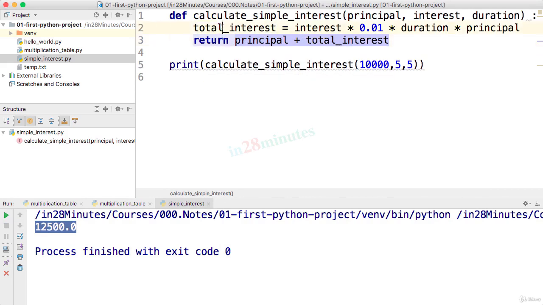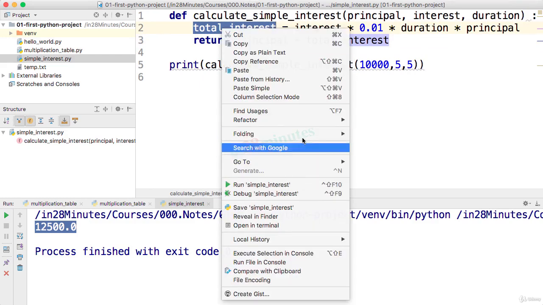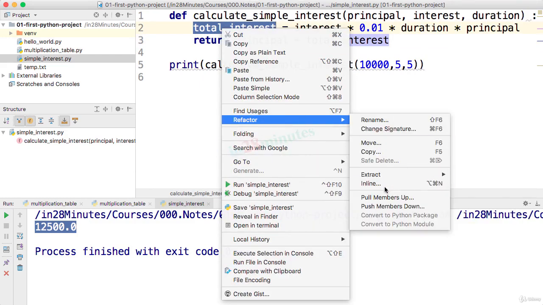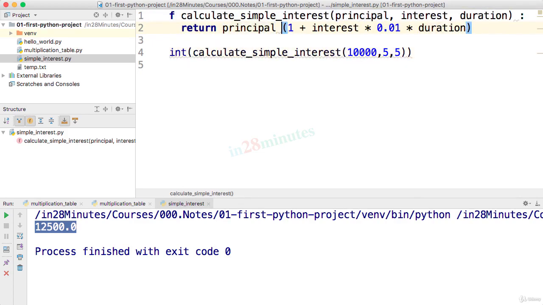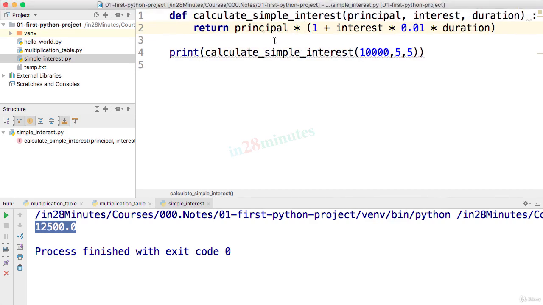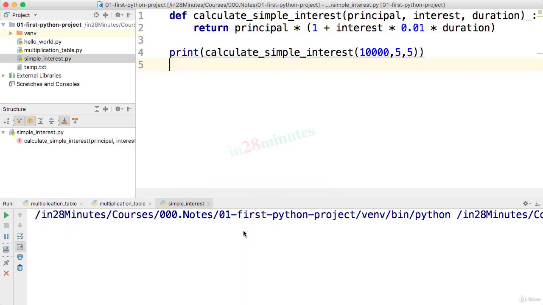I can also inline total_interest. Right click, refactor, inline, and you'd see that now it's returning principal plus the entire thing in one statement. One of the things I can always do is I can say principal into 1 plus this. What we are doing here is we are replacing it with, instead of doing a principal plus principal into interest, we actually took principal out and we said principal into 1 plus this calculation. Let's run this and make sure everything is fine.